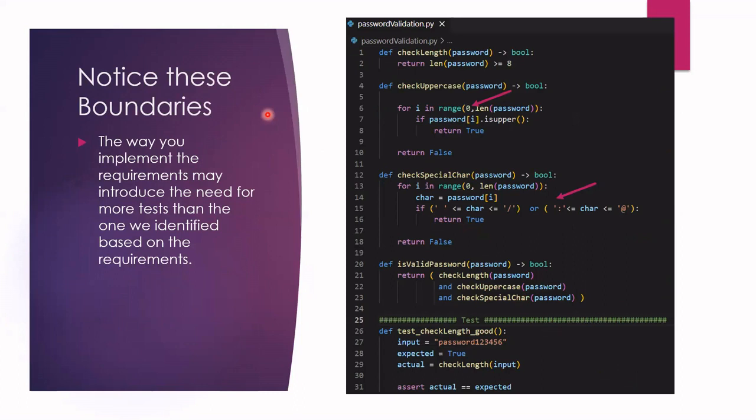Finally, depending on your function, the concept of a boundary is very obvious when we talk about numbers. So number 8 is very obvious when we're talking about numbers. It's not necessarily obvious when we talk about something else. So for example, the check uppercase, what would be the boundary here? Depending on the code, we are looking at the characters 1 by 1, starting at 0, ending at length. So these would be the boundaries that we're looking at.